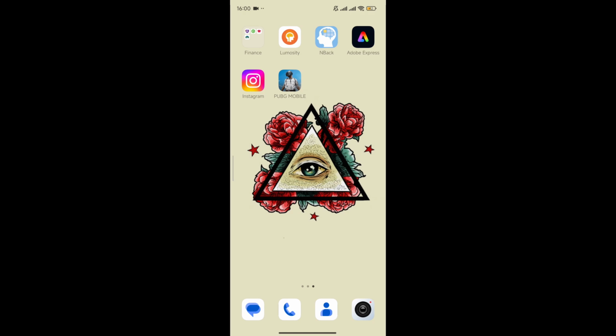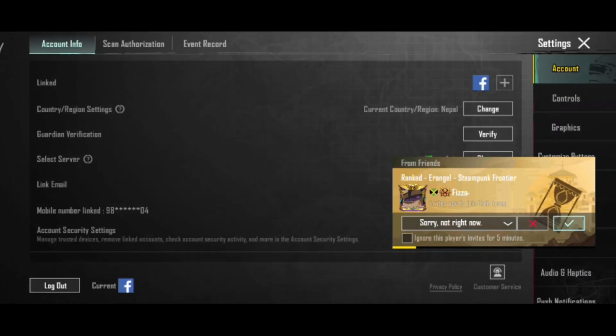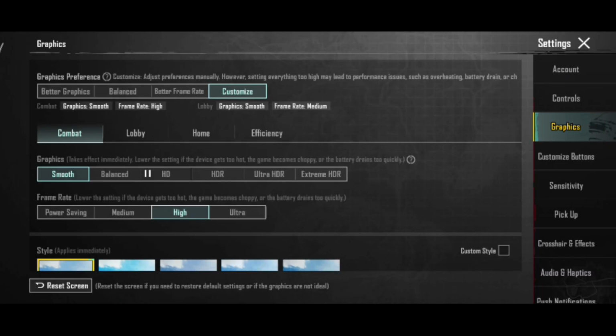If it still doesn't fix it, you can simply open up your game, and once you're there, head towards settings, and once you're in settings, head towards graphics right here. And once you're under graphics, make sure your frame rate and your graphics are low. Due to excessive graphics and your system not being able to handle it, it could sometimes crash as well.